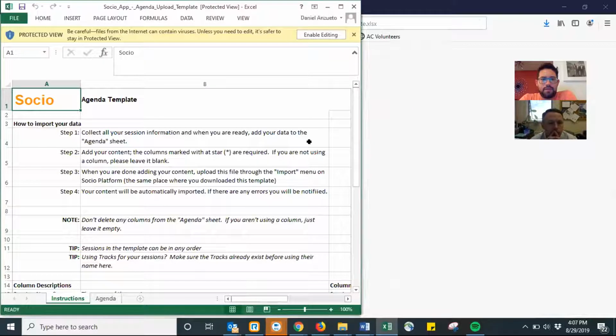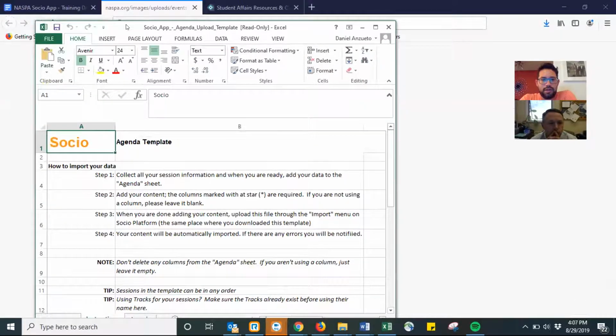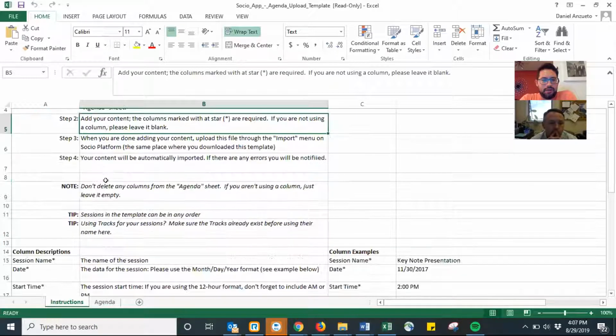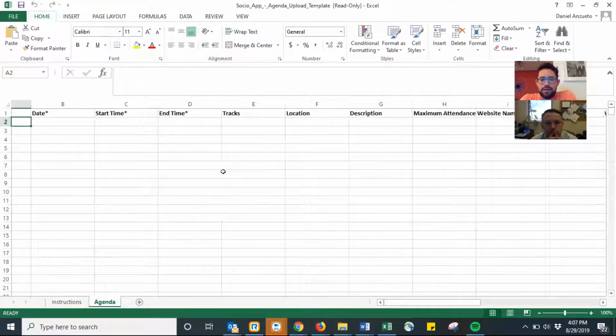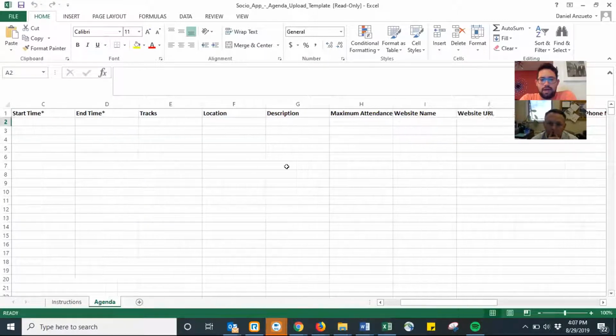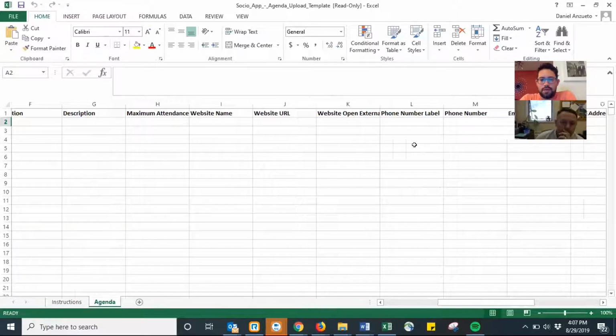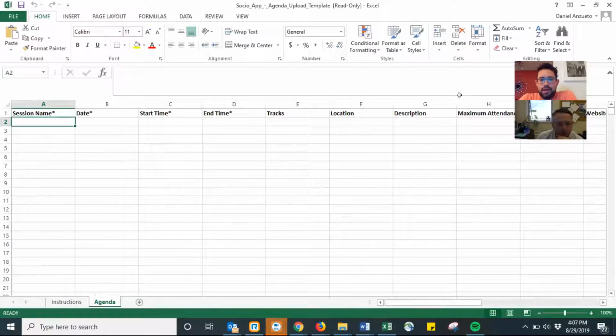And then the benefit of Socio versus other programs that we've had in the past is all of this you can upload. Yeah. So it has this template, it explains to you what it looks like, what the information is, and then it has the actual schedule. So what you'll do is you can just copy and paste your information into here. So session name, date, start time, if there are any tracks, location, that'll be the room numbers, description, just all of this information that can live in there. Okay. This is definitely helpful. And then from that, when you get into Socio, you'll upload it into there and it'll start populating the information.